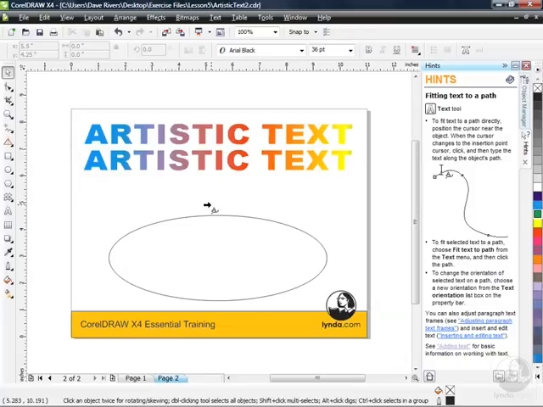As I get close, all of a sudden, I see a real-time preview of what that might look like if I was to click right here. Don't click quite yet, because you can move around, rotate it around the outside of your ellipse so you get it into the position you want. When you see that red line appear in the center, it means that your text is perfectly centered.